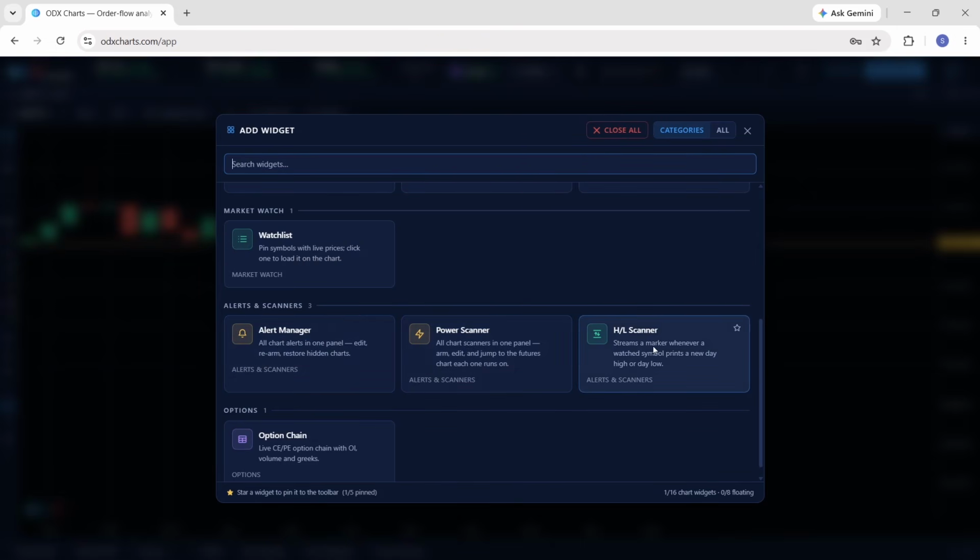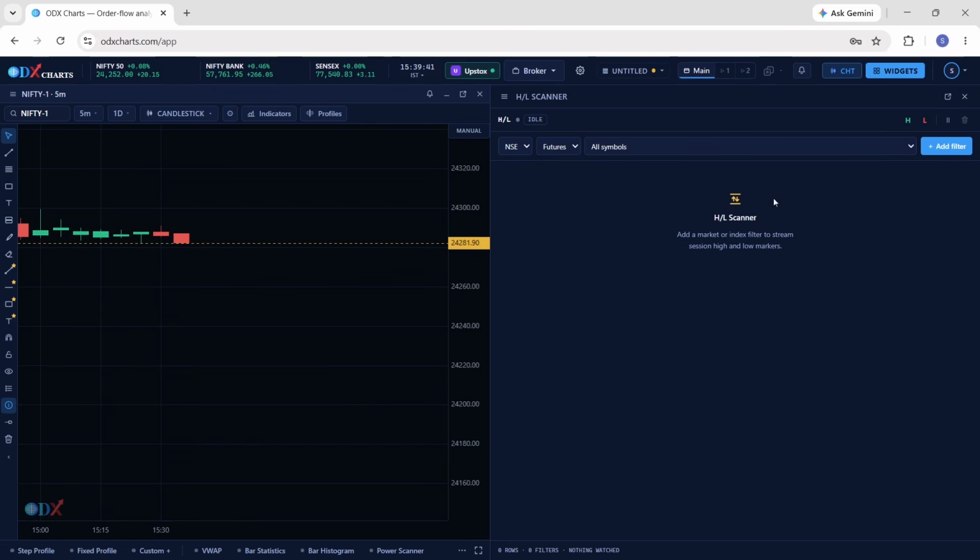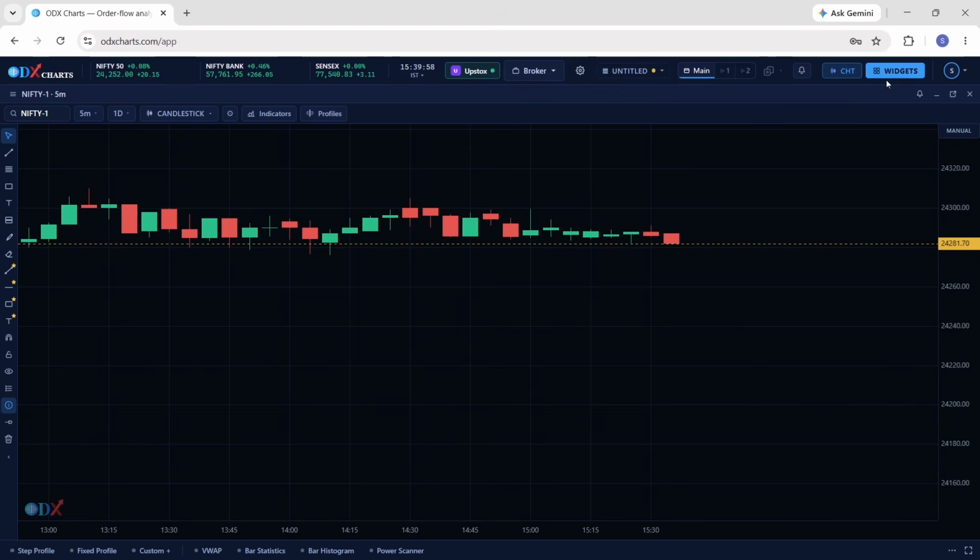There's an alert manager. There's a high-low scanner. The high-low scanner basically shows all the highs and lows a stock has made. You'll see it continuously stream which stocks are hitting a new high or new low on a day-specific basis. This works in the live market.